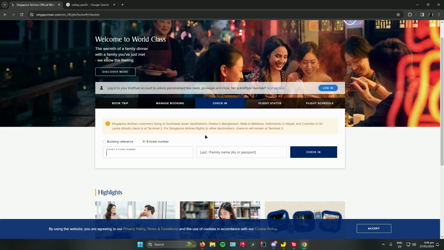So yeah, that is pretty much it on how to do an online check-in in Singapore Airlines.